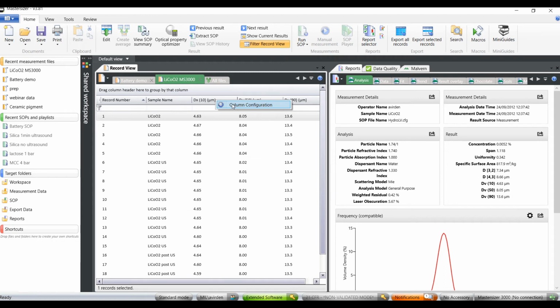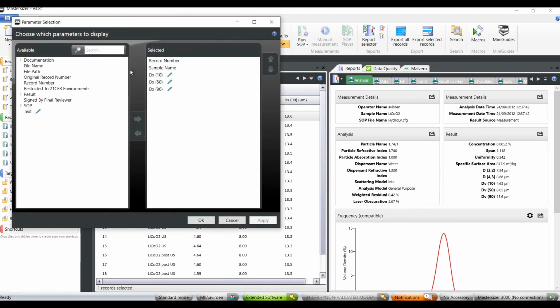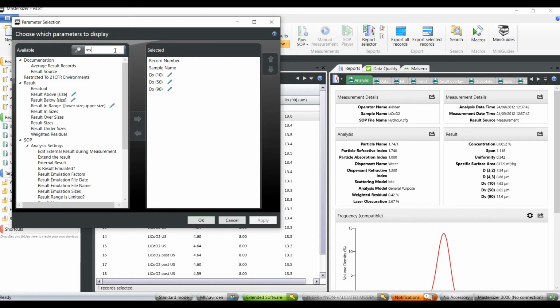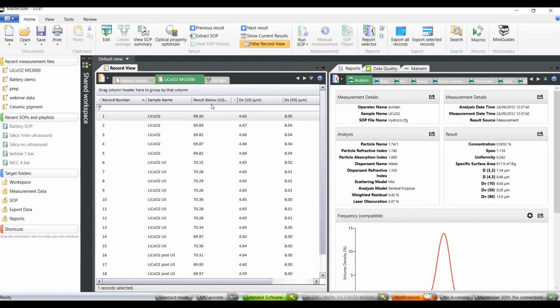So if we go into our column configuration by right-clicking up here, then what I need to do is just type in result, and it will come up with result below. And I can edit that once I've added it to the list. Just move that up there. So I can edit that to say I want the result below 10 micron. And we'll add that to the list on the column. So that's really easy to do. You can quickly configure your result view to have whatever parameters you want in it.